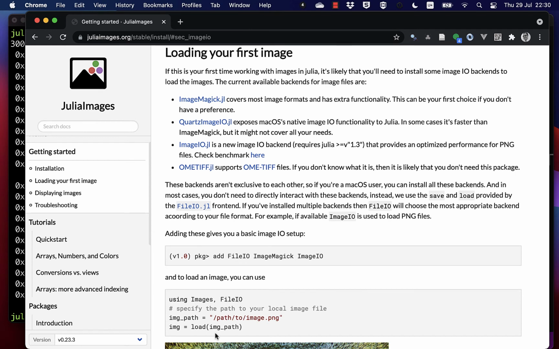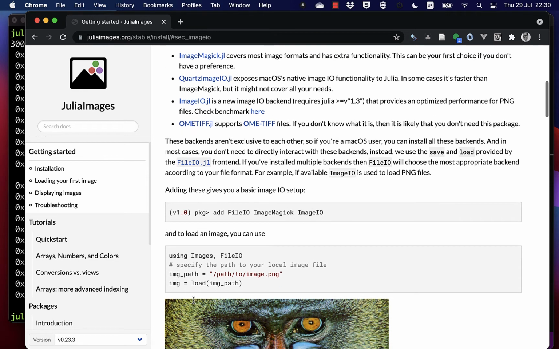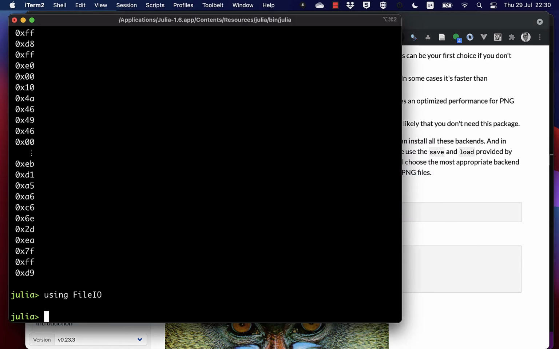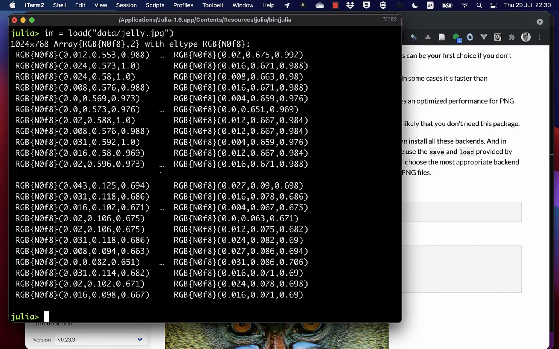Oh, we need FileIO, and it's not read, it's load. Okay, so let's try that again. I'm looking at this particular snippet here. There's a package called FileIO, so I'll type using FileIO, and I'm going to go up a couple of times, and rather than using read, I'm going to use load. Okay, and you can see that that actually loads the data in as an array, which is a table of numbers. That's 1024 by 768, which, even if you're not a computer type person, you might recognize as a recognizable pixel count for images on computers.